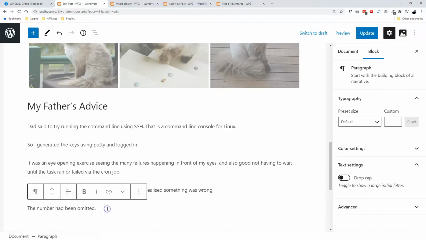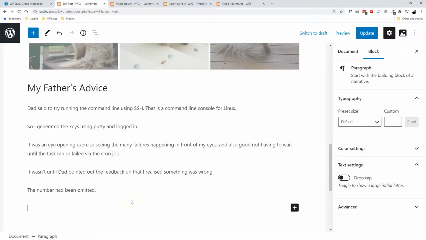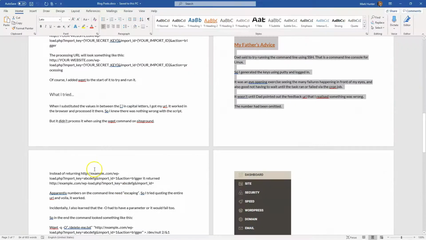So one thing I noticed is Gutenberg also strips out blank spaces, whereas the traditional editor had the habit of not stripping out spaces, which is a good improvement. That's a different topic though. But let's say I want to add the images.